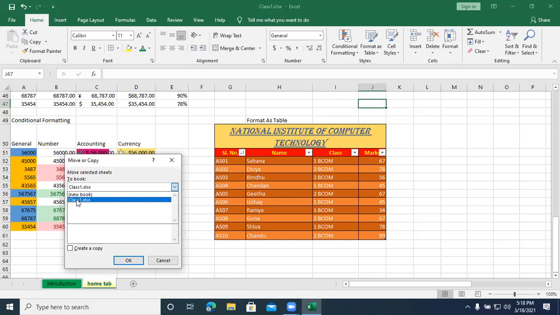If I'm selecting class 1 only, it just creates a duplicate in the same workbook. If I select new book, it creates a copy in a new workbook. Until I select create a copy, it will not create a copy. It just moves directly. In your phone, while you're moving your photos, you use the move or copy options, right? Copy means it will be duplicated. It is available in the original place, and it is also moved to the destination location. But move just moves to the destination location. It is not available in the original place. So I just click on create a copy, click OK.